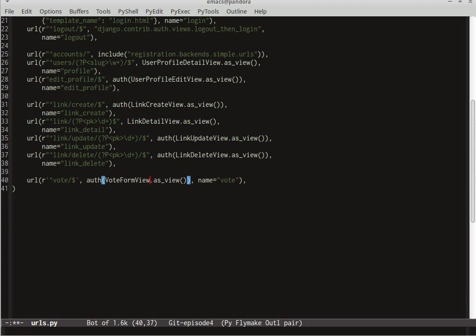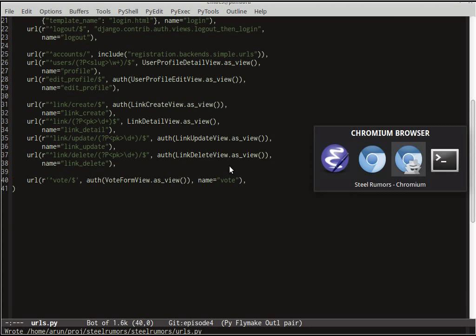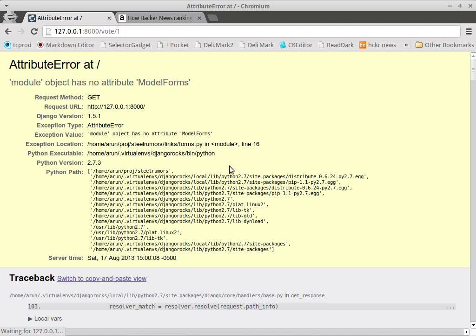We should ensure that it is authenticated, because remember that we are using the logged in username, so the person should be authenticated. So we are using that wrapper. And then, as before, we are just calling the vote form class-based view, derived class-based view, and using the name vote for this particular URL route. Hopefully, this should be reflected in our site now.